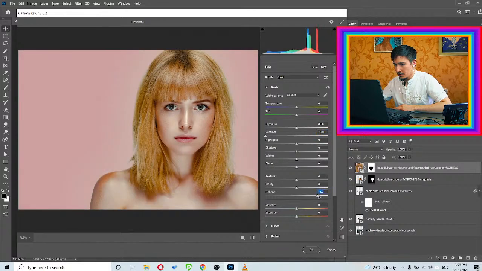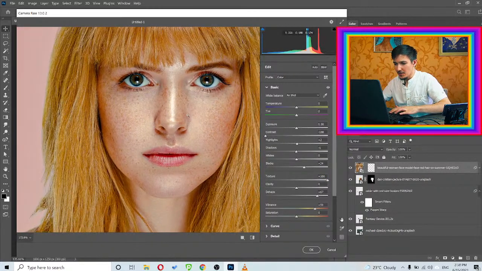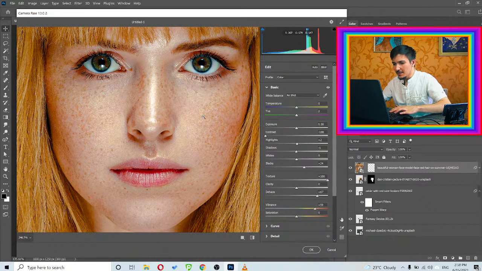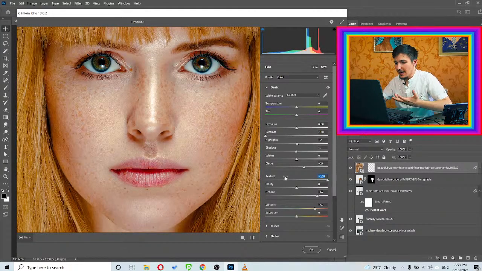So haze. Not really thinking much of this. Nope. I don't want to change this. Do I want to add texture or do I want to make her smooth? I think I want to add texture, because when we add texture, we see all of these beautiful points on the skin. When it's too smooth, it doesn't look real. Like, okay, I want it to be more real.